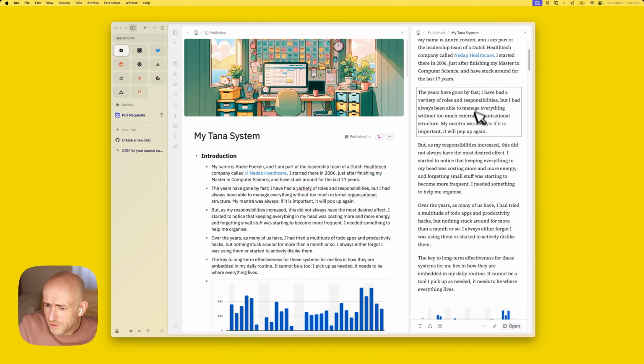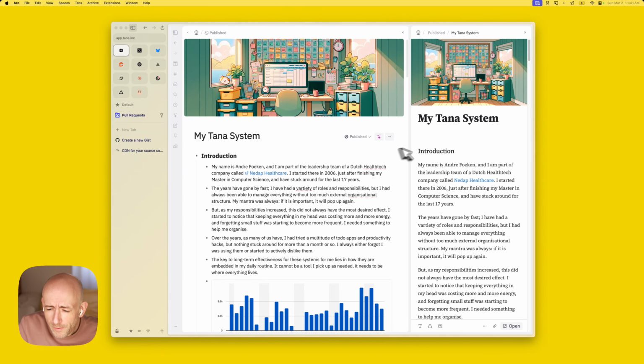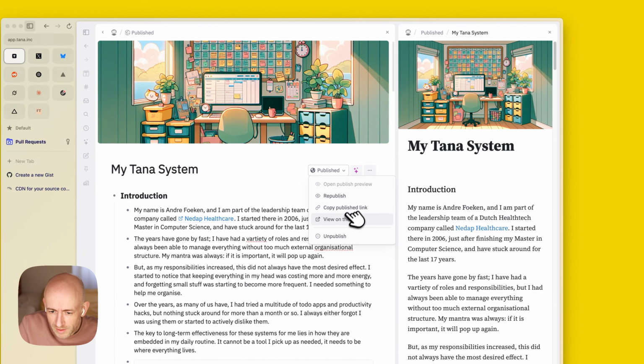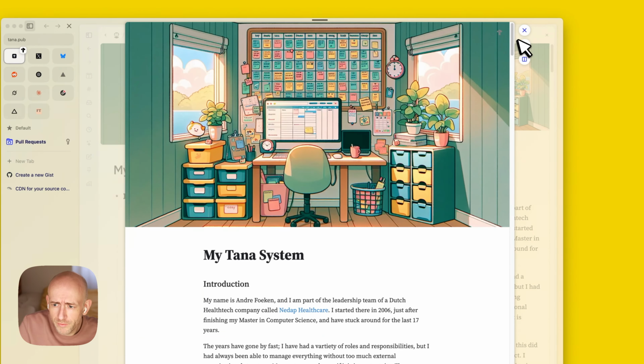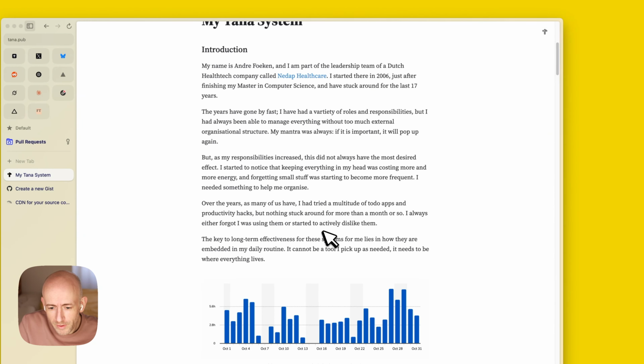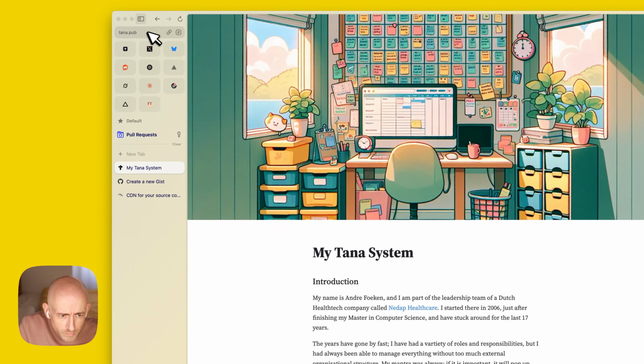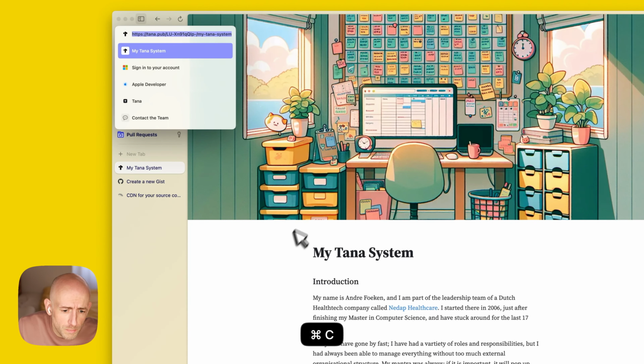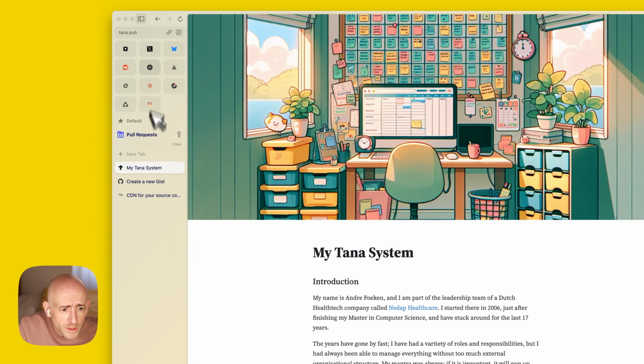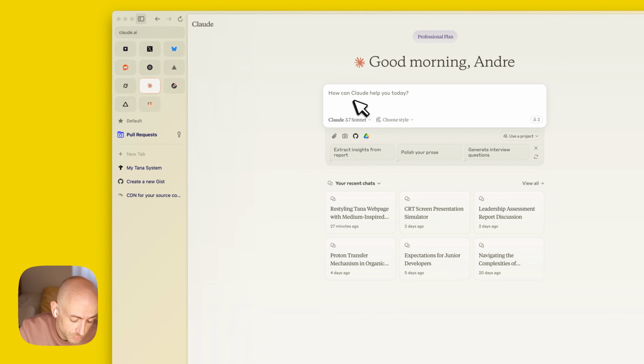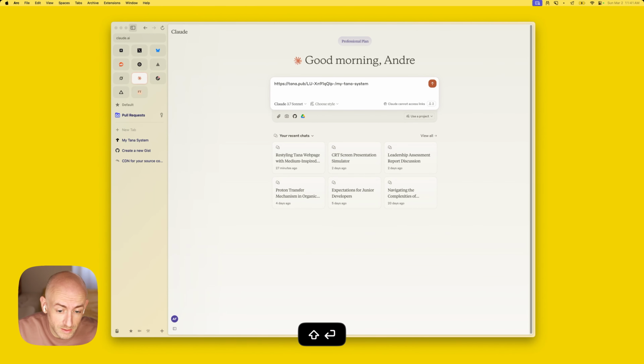So this is an article that I wrote a while ago, and let's see if we can sort of spruce it up a bit. First, in this case, I already published it. It's already on the web, so we can click on the view on the web, and there you have the current design. Now, what we're going to do is we're going to copy the URL, and we're going to go into Claude, but you can use any kind of AI that is able to program, and we're going to ask it to spruce it up a bit.